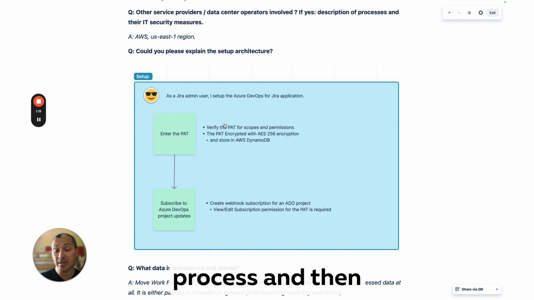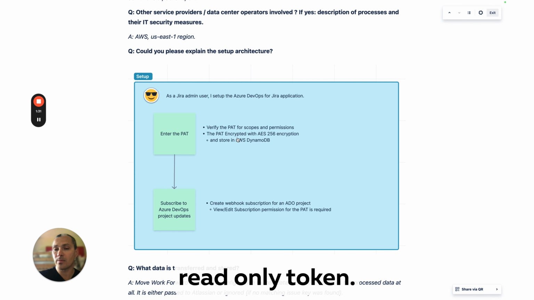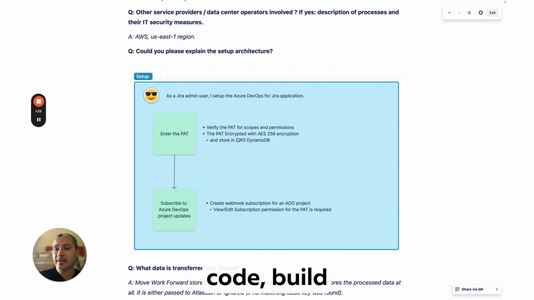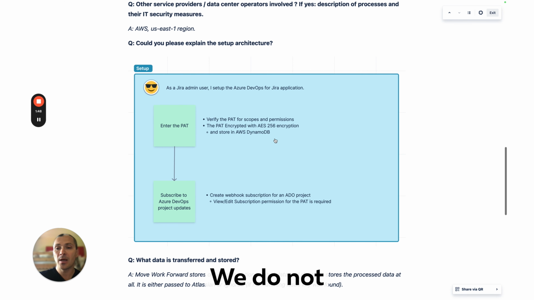One is the setup process and the other is how the end user sees the data which we process. When a Jira admin sets up our application, they usually will have a read-only token, which must have code, build and release permissions. It's passed to our UI, then using HTTPS passed to our backend, and it's encrypted and stored in our AWS DynamoDB using AES asymmetric encryption.